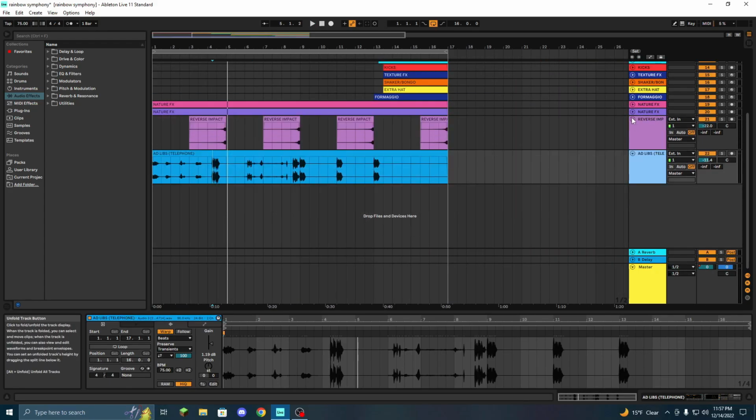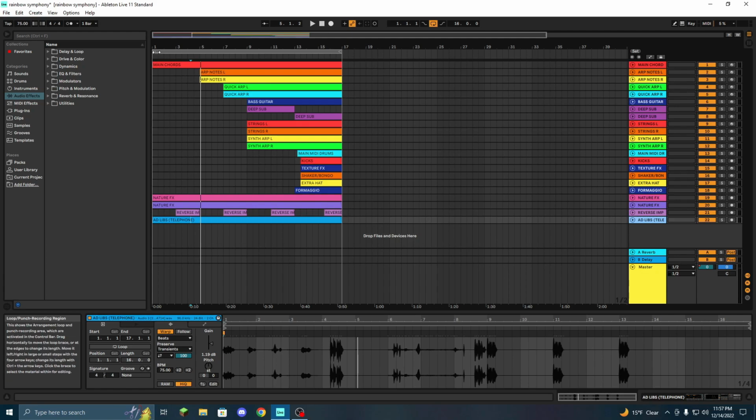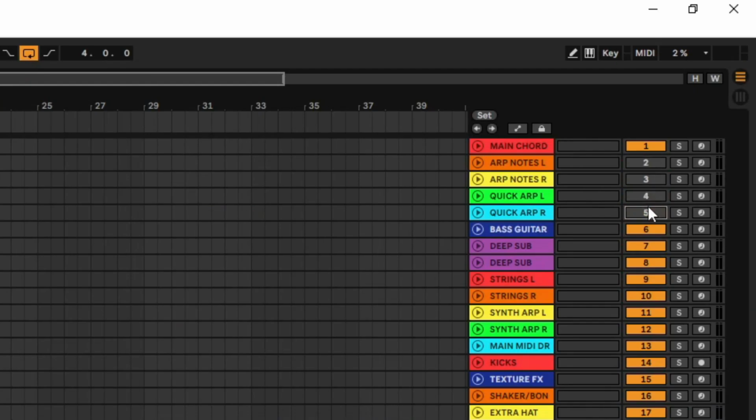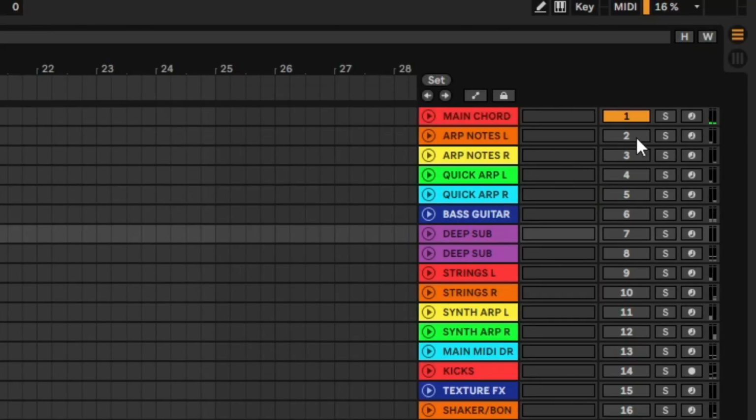So now what I'm going to do is I'm going to loop the part where it drops and the drums come in, but I'm slowly going to add layers. So every time it loops, I'm going to add something else.